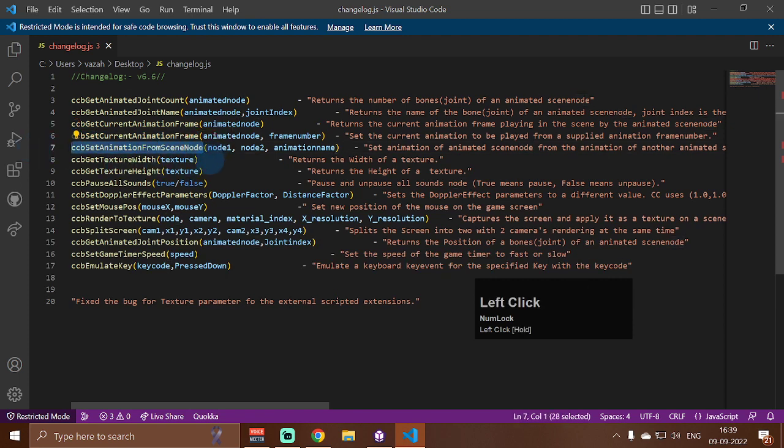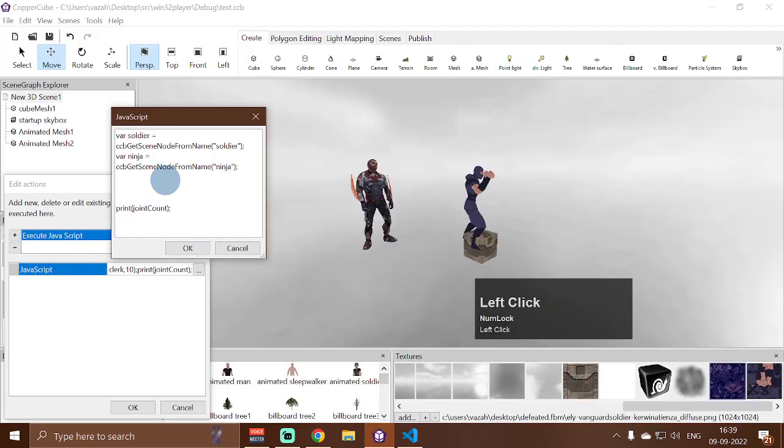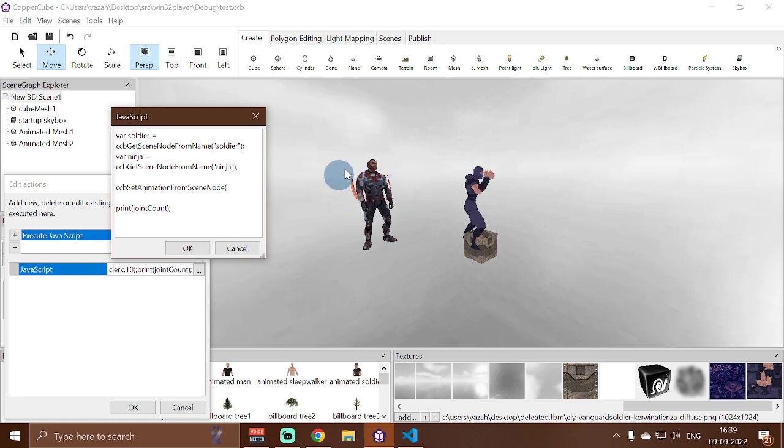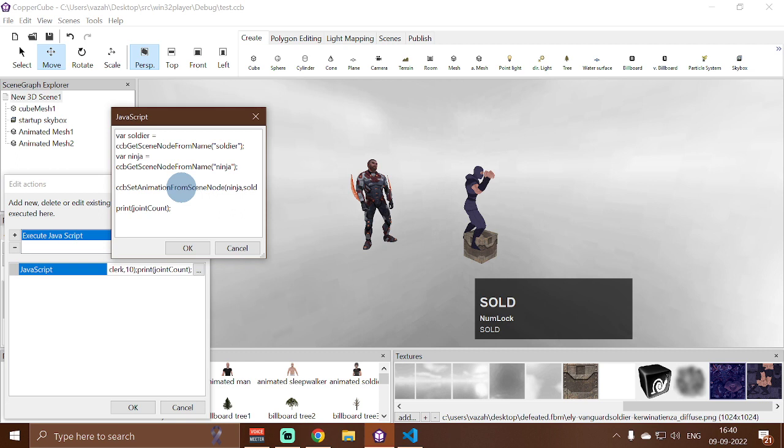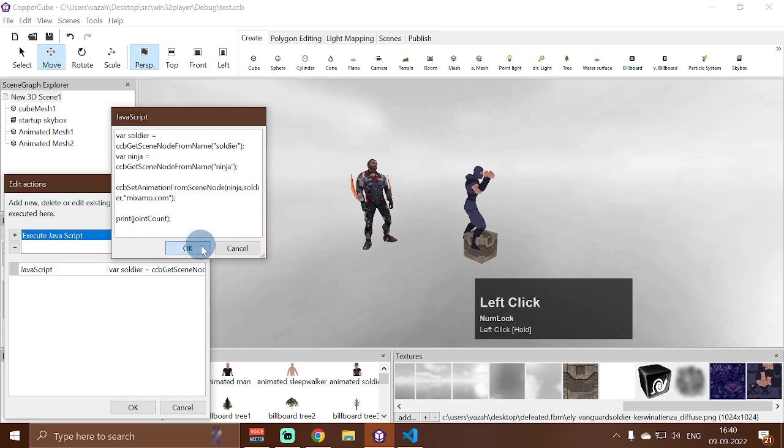CCB set animation from scene node. And then I'm going to paste it here. And we want to apply this animation on our ninja. So first we are going to provide our first scene node, I think. And then we are going to provide soldier here. And then we are going to provide the name of the animation, which is mixamo.com. And then I'm going to hit OK.